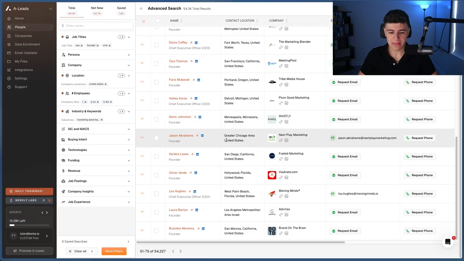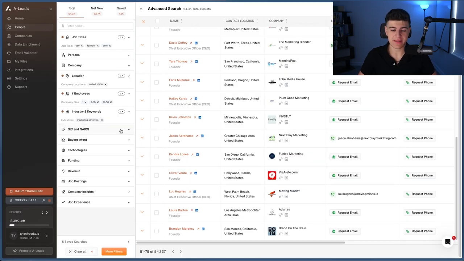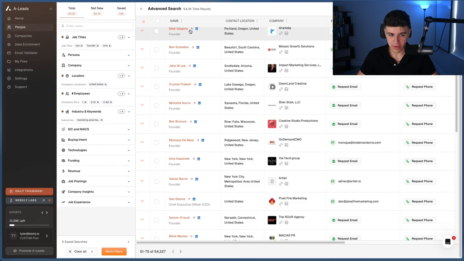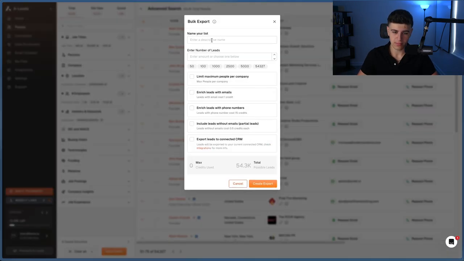Now, what I'm going to do is I'm actually going to show you how to scrape the data from A-Leads, just because I want to show you how quick it is. And again, instead of going to a separate scraping tool to get this data, you simply just go here, you have your data here, and you click on bulk export. Name your list, marketing, companies, whatever. And you can just scrape the full list, 1,000, whatever. I'm just going to scrape 1,000 quickly.